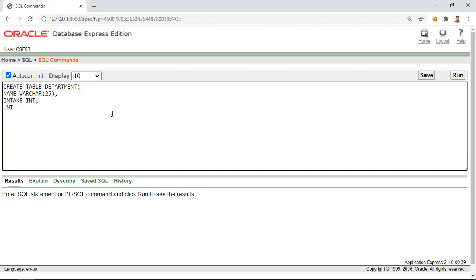Then university, and let us make it varchar, and degree, varchar 25. Okay. So here we can declare the primary key or unique key also while declaring the table itself. So let us declare the department name as the primary key.